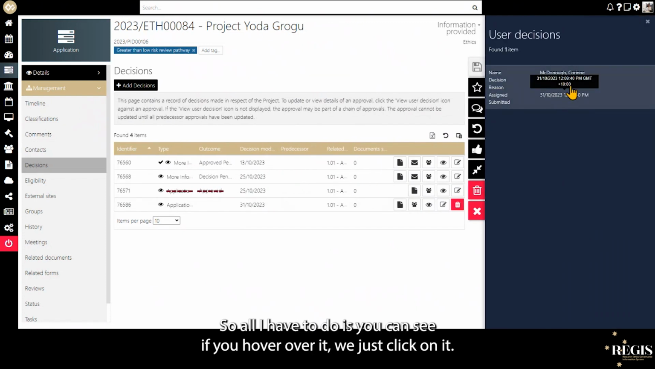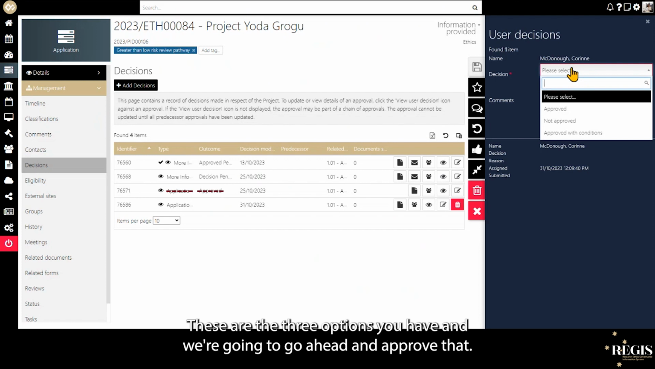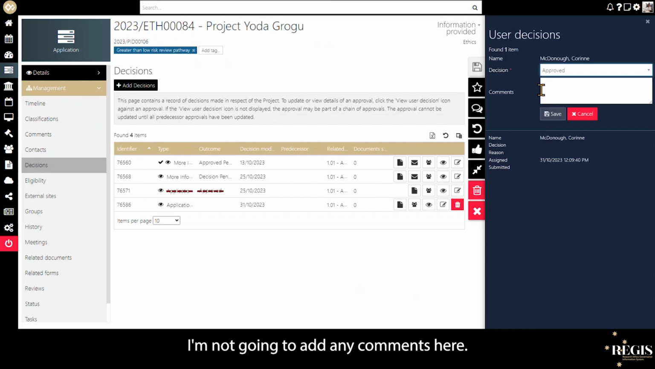Just me here, so all I have to do is, you can see if you hover over it, we just click on it. Okay, and we're providing our final decision here. So again, approved, not approved, or approved with conditions. These are the three options you have, and we're going to go ahead and approve that.